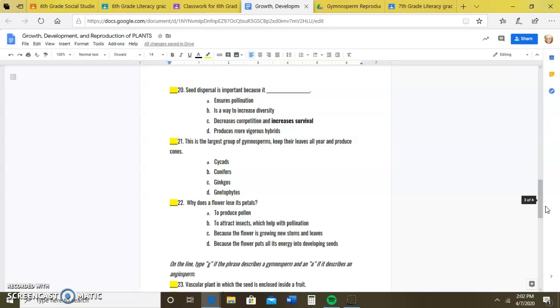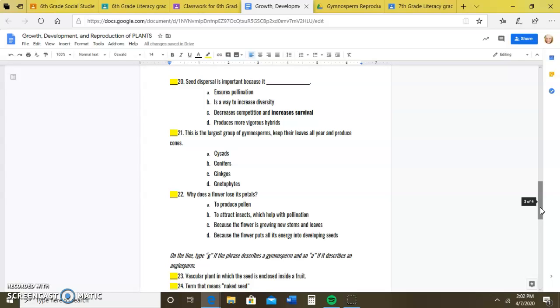A, ensures pollination. B, is a way to increase diversity. C, decreases competition and increases survival. Or D, produces more vigorous hybrids. Number 21. This is the largest group of gymnosperms. Keep their leaves all year and produce cones. Is it A, B, conifers, C, ginkgos, or D, gnetophytes?